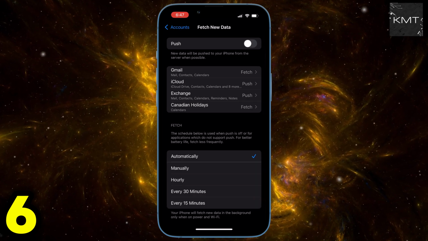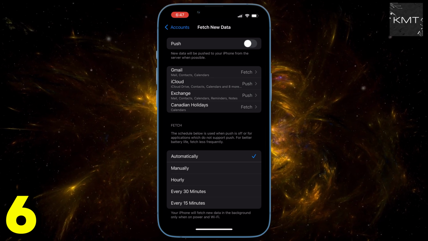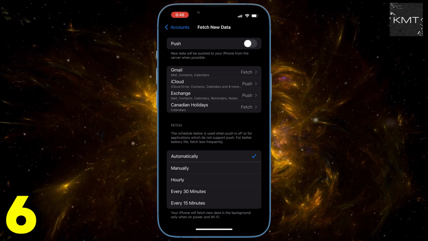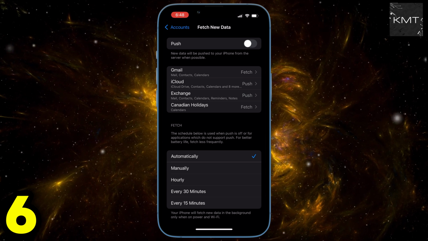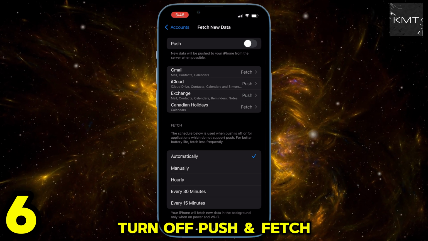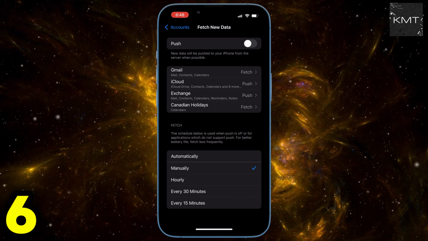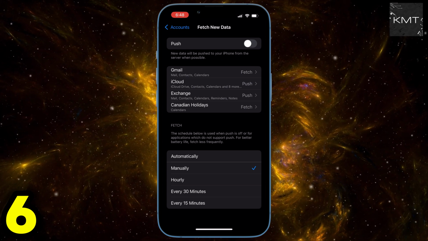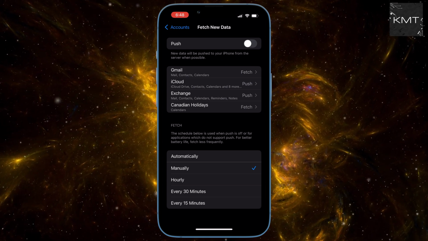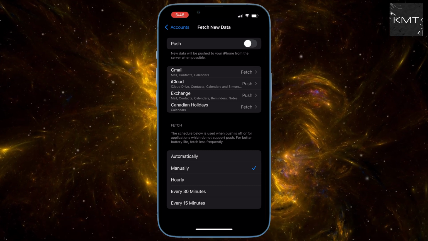Essentially, if you have this turned on and push turned on, it's going to allow all of your email, including Gmail, Yahoo, etc., to be pushed to your iPhone and constantly refresh and take up a lot of your battery. We recommend turning off push and setting fetch to manually. So essentially, just let the app fetch and refresh when you launch the mail application instead, saving you lots of battery life. We highly recommend turning off these 6 settings related to your privacy and battery life to improve your iPhone.